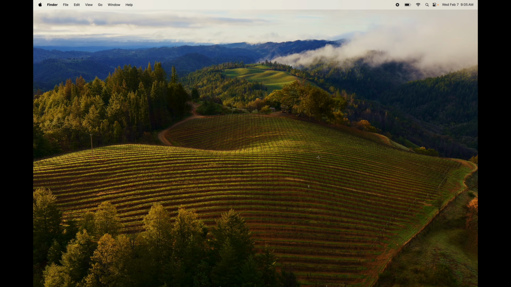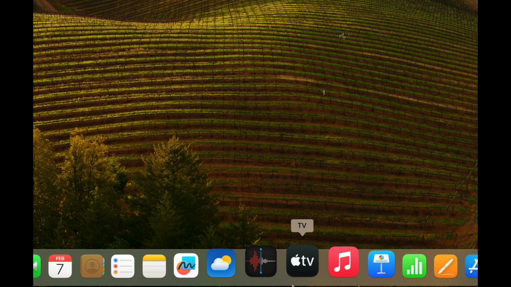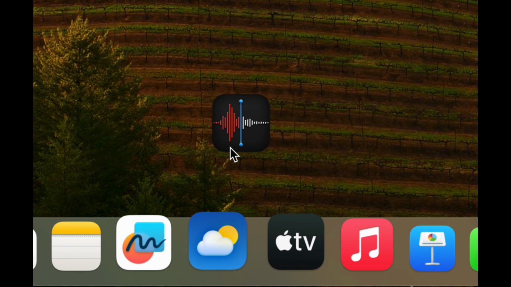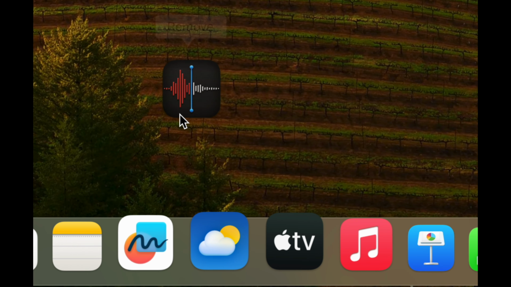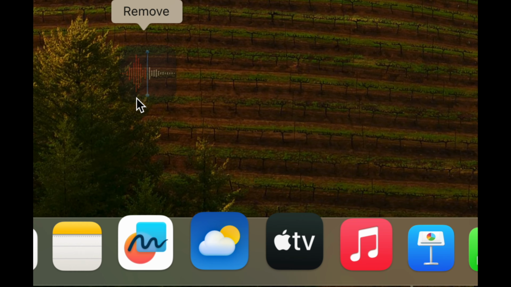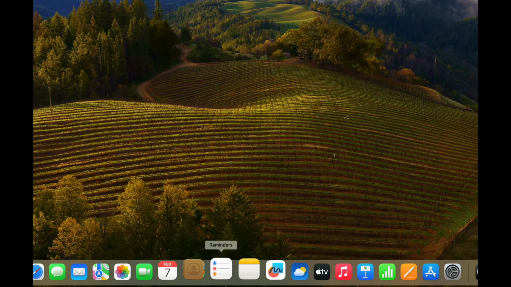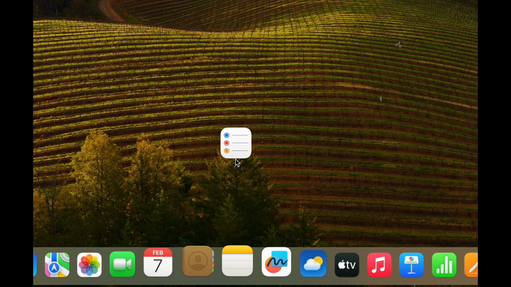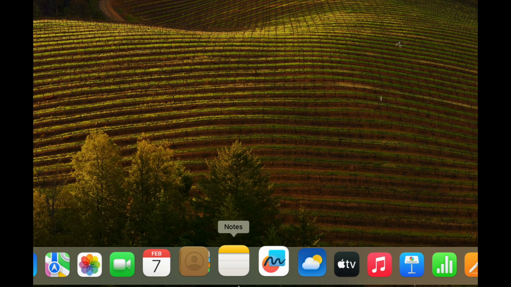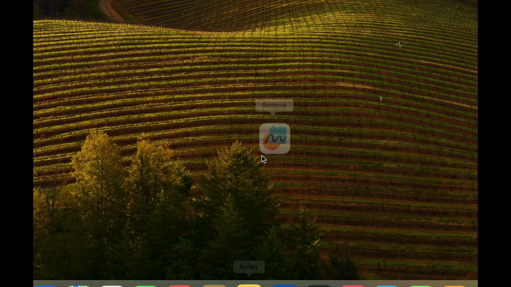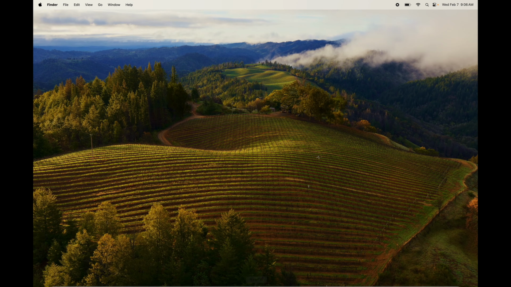So again, that's how you guys can add anything onto your dock, or you guys can remove anything from your dock as well, just by going like that, go up a little bit, let go of it, and that's how you guys can remove. So I'm going to show you that one more time. For Reminders, for example, remove. For this, remove. So you guys delete anything from there.